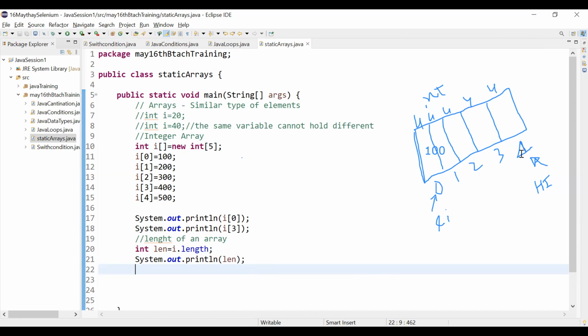Till 4 it stored the value. So if I want to find out the cell or the array index till what value is stored, it is stored till the fourth: 100, 200, 300, 400. Remember that. So how do I do that?